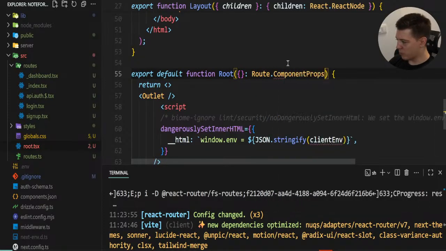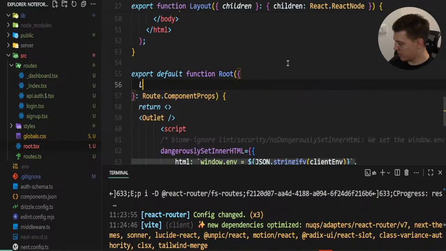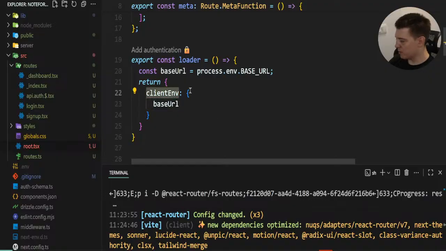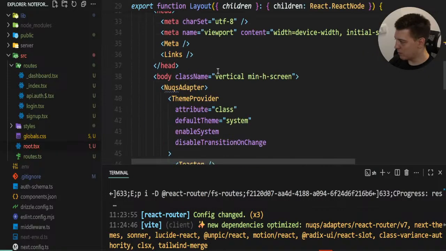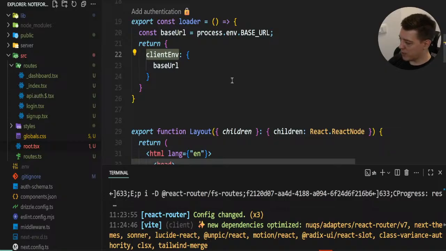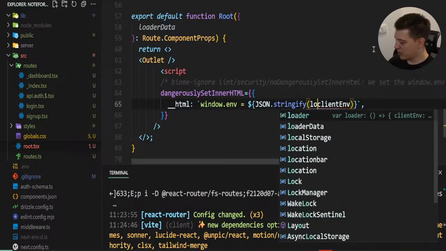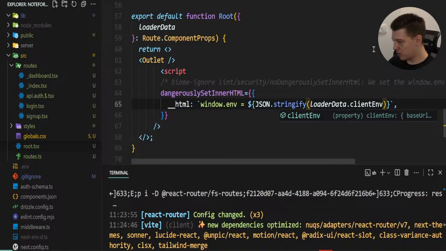So we're gonna do component props, and the component props are gonna be loader data. And here, instead of base URL, we're gonna say client environment is an object that returns the base URL. So if we want to add something later on, we can. And this protects your environment variables. They are staying on the server, but on the client we are exposing what we need. So on the client, we can now access this by doing loader data dot client environment.